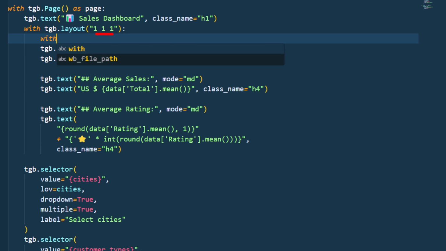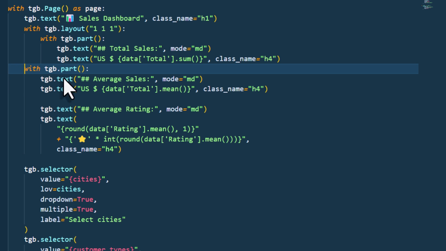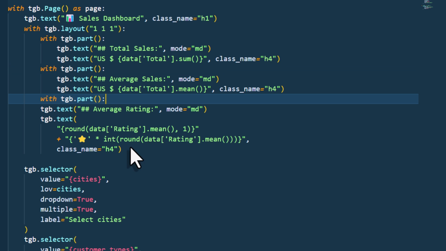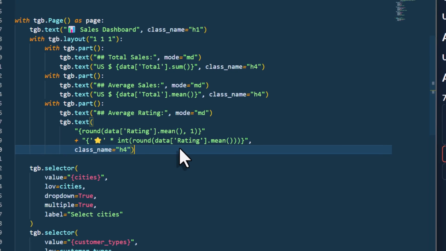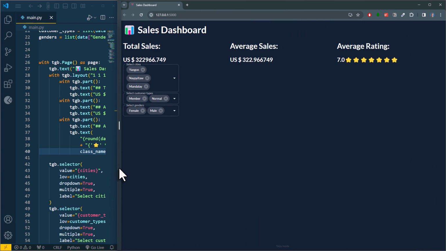And within the different columns, I will now group my different KPIs. So in the first column, I want to have my total sales subheader and the actual number, and we can do that with the part element. Likewise, I will do the same for the other elements, so that we now have 3 different columns. And to see the result, let me reload the website. Alright, and this is what it looks like.